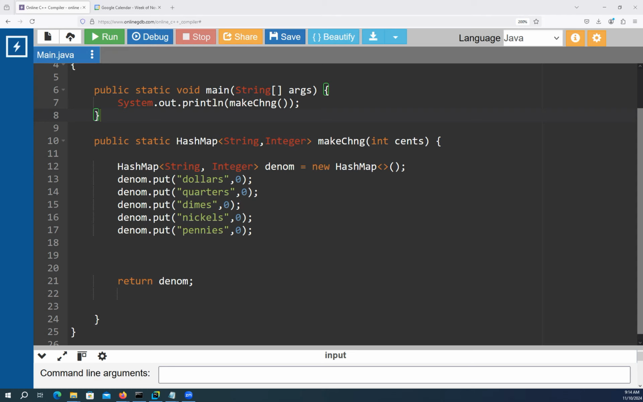Today I'm going to go over the change-making algorithm, this time in Java. I recently posted code on doing the same algorithm in Python. Now I want to switch it up a little bit and do it in Java. And here I am in online GDB.